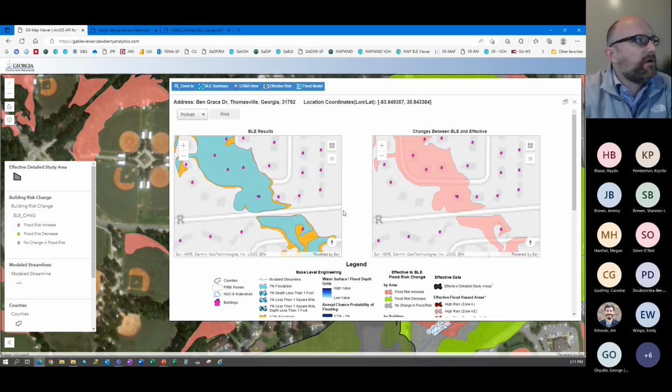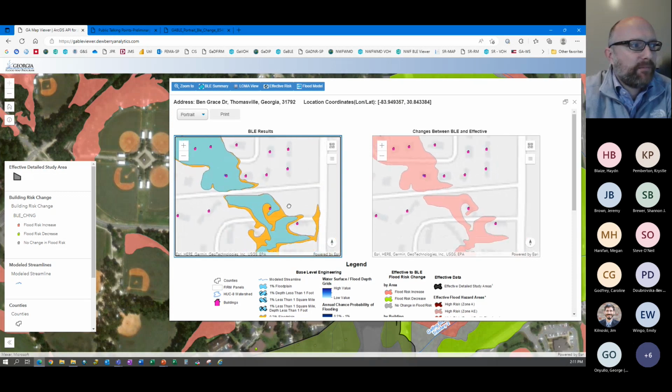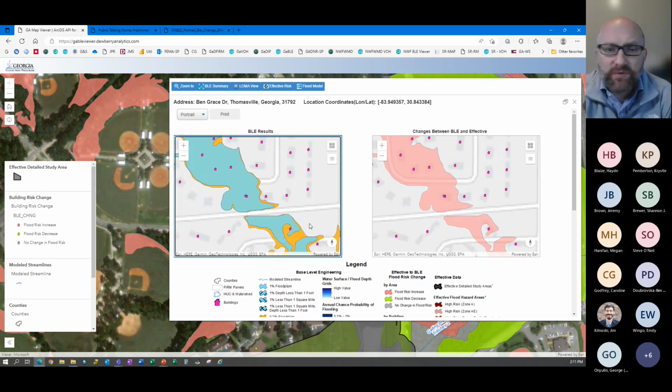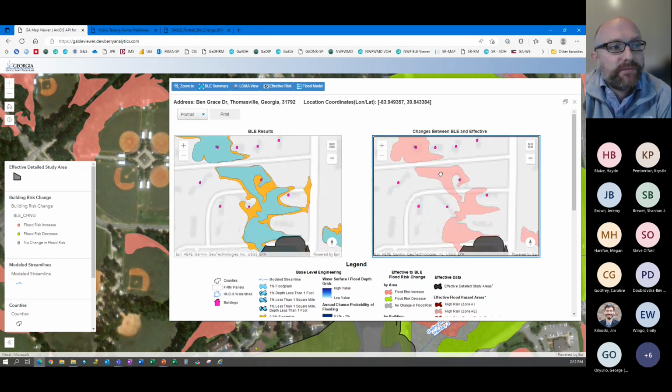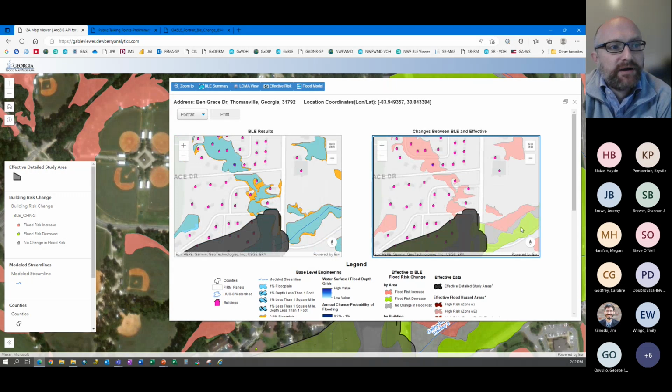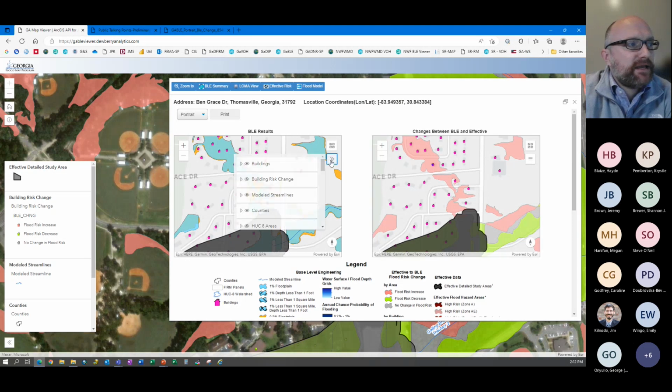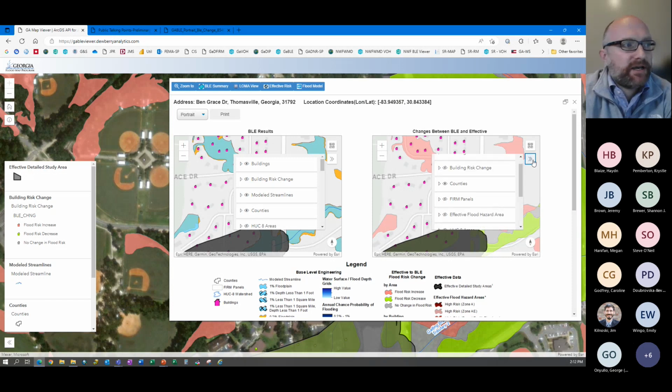Okay, so here we have our BLE dashboard report mechanism. This is a BLE summary, if you will. When it comes up, you get two map viewers at the top. They are synced, but they are showing slightly different information. The one on the left is giving you the 1% and 0.2%, 100-year and 500-year flood hazards from the BLE analysis. The one on the right is giving you the change information, which compares the effective 1% and the BLE 1%. Now, there is a layer list that if you wanted to show something different in one of these, you could change that.